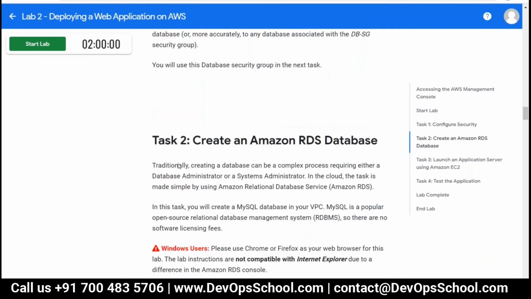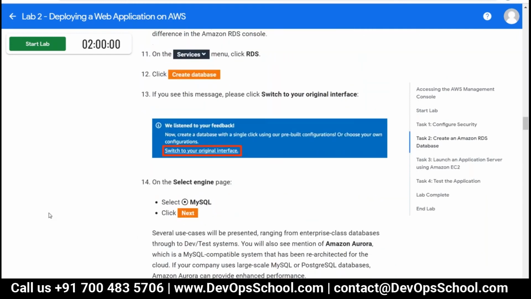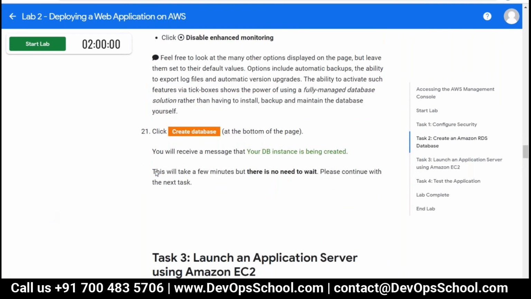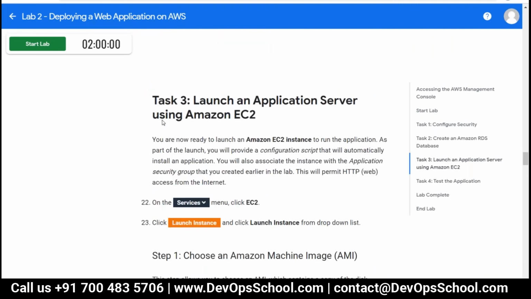Then task 2 is to create an Amazon RDS database. So you have some other 10 steps there, and then the 11th step is to create the database. And in task 3, you launch an application server using EC2. So in that application server, you will have some scripts.